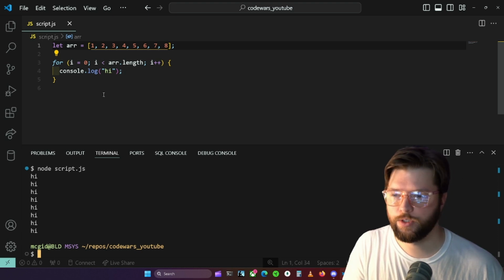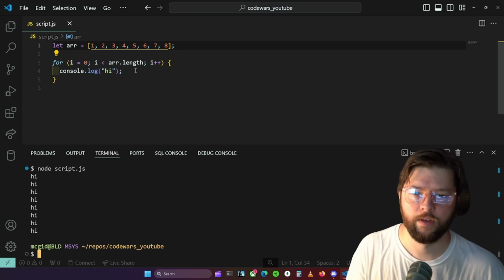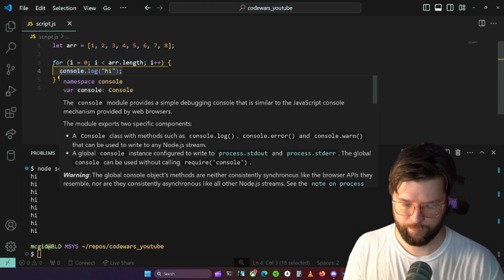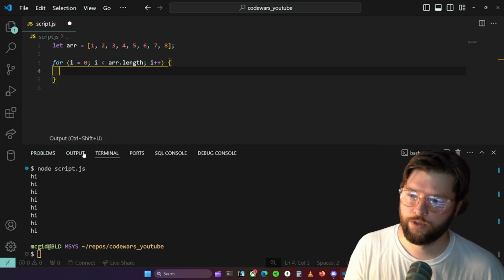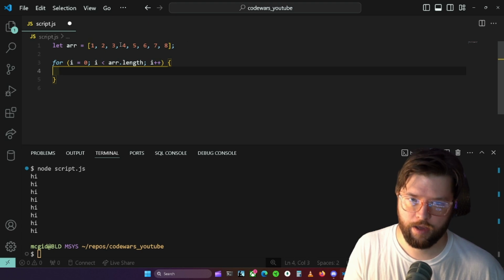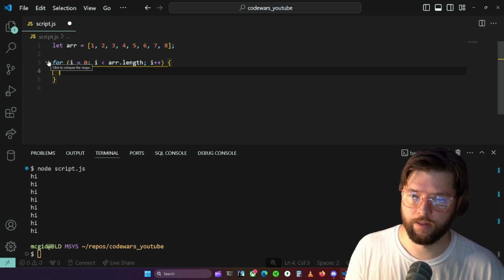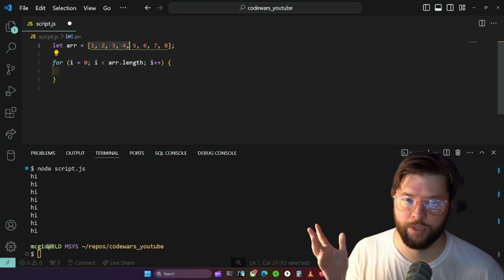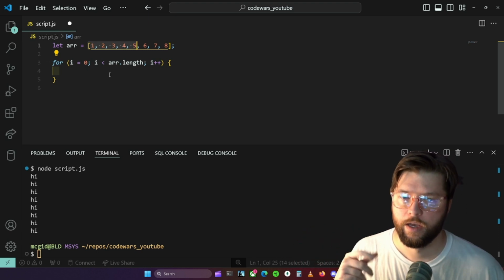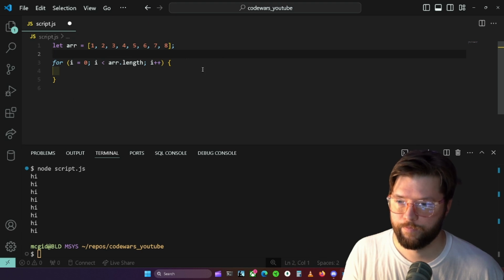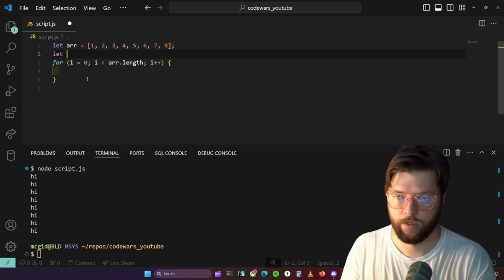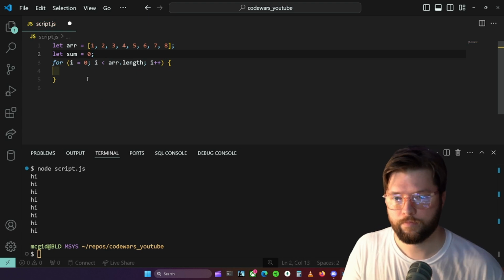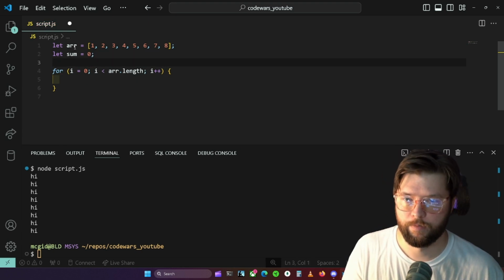Okay, let's do one more thing with this loop. What I'm going to do is I want to loop over the array, and let's say I want to add all these numbers together. I want to say 1 plus 2 plus 3 plus 4 plus 5, and so on. If I wanted to do something like that, I would use a loop. So I want to find the sum of all the numbers in the array.